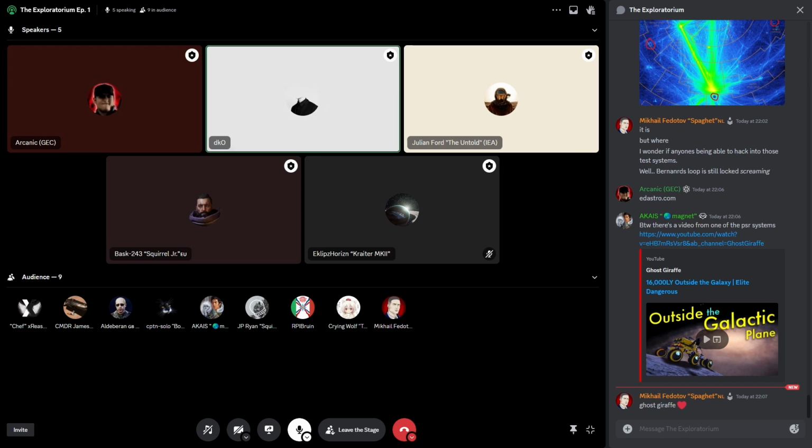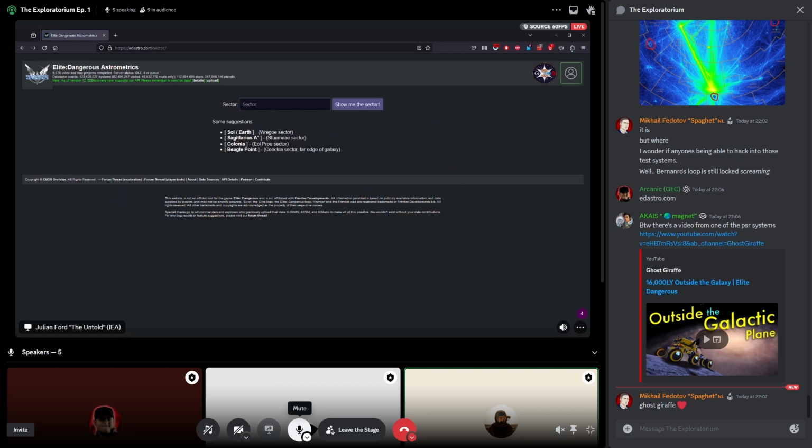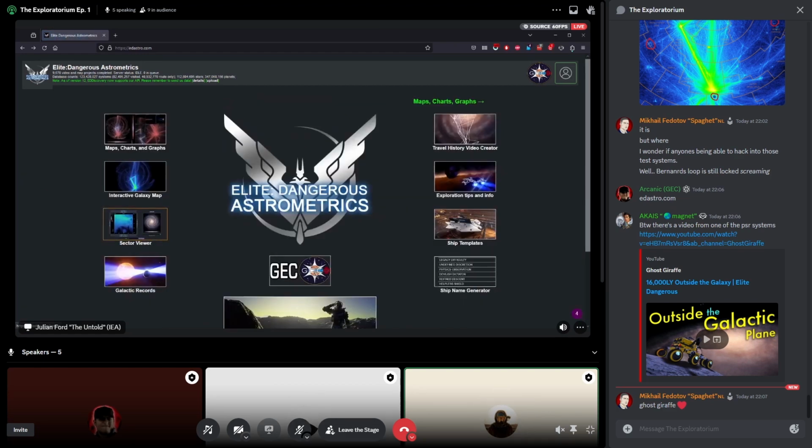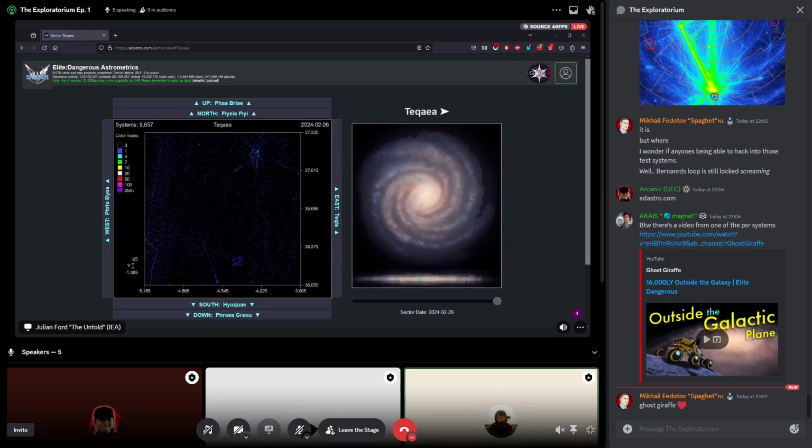The bright blue would be more people. Can you share your screen? Yeah, hold on. There we go. So I'll just go back to the beginning here. From the main page, you can hit the sector viewer. You can type any sector in the game, pop it in, and it will show you what's been discovered in the sector.